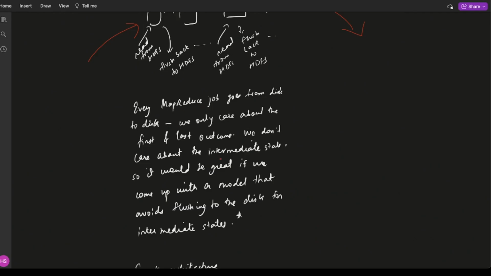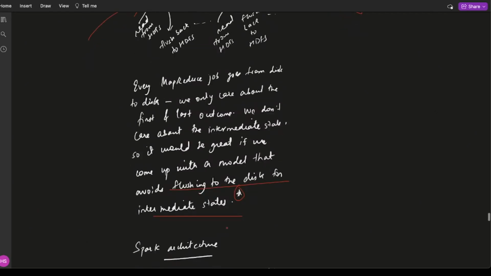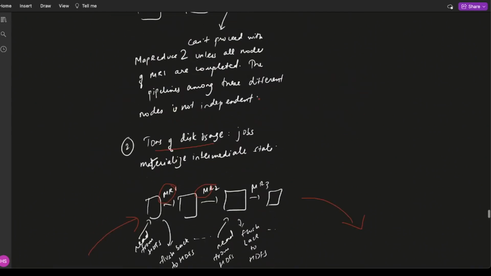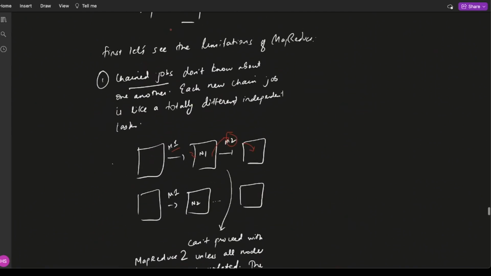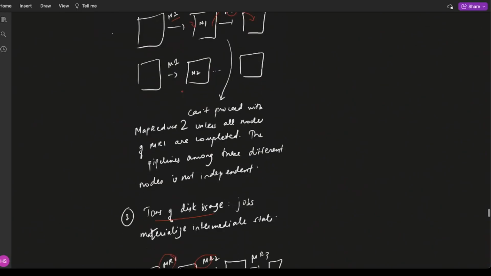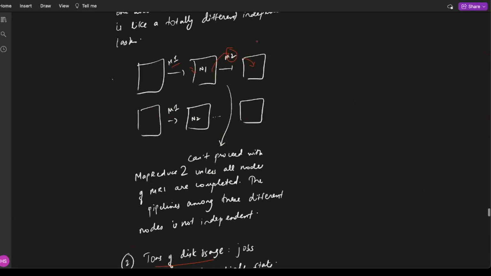So it would be great if we come up with a model that avoids flushing to the disk for intermediate states. And I've put a star over here because you will see that Spark avoids flushing for intermediate states, but for most cases. Some cases you will flush. We'll see that later. On a related note, a second drawback of Apache Spark is you can't proceed with MapReduce task 2 unless all the nodes of MapReduce task 1 are completed.